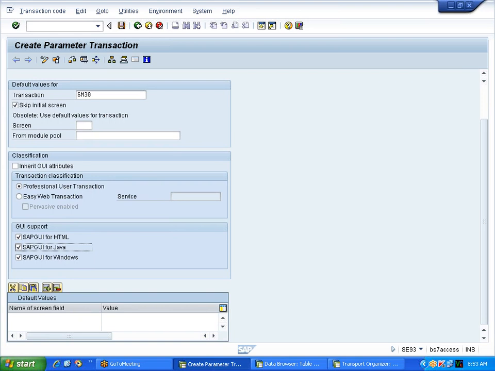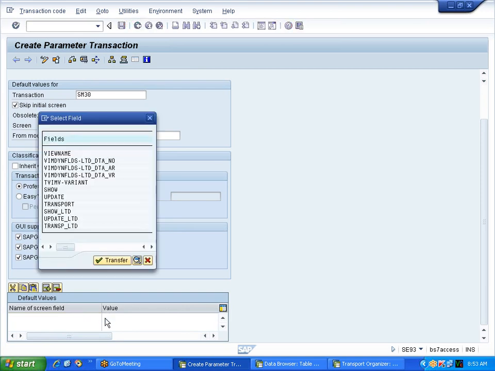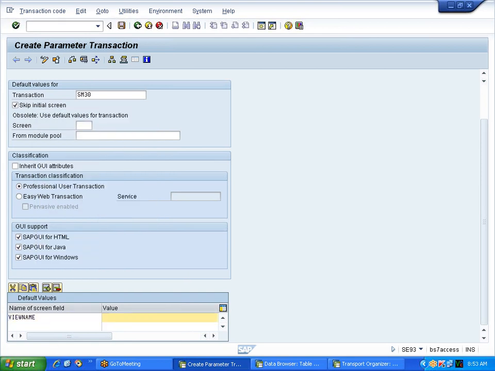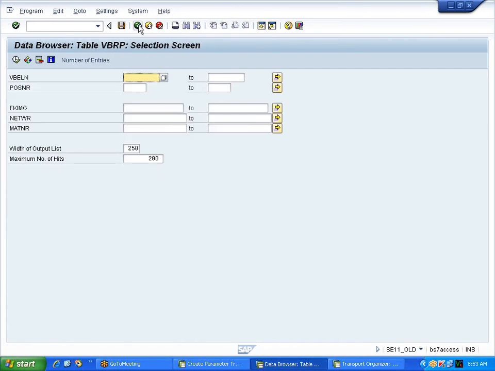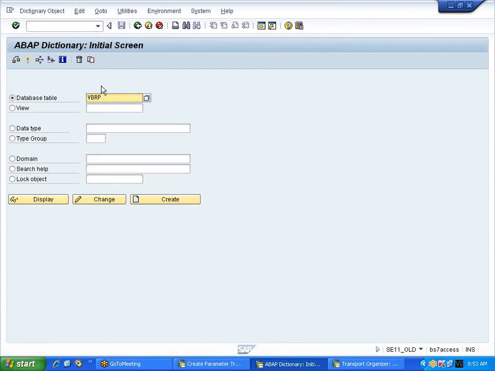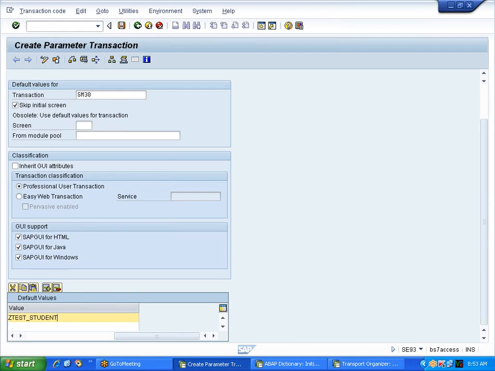Totally scroll down. If you see here, name of the screen field is there. There is a button here, F4 button, search help. Click on this. Here you can give the view name. Select the view name. Here you give the table name for which you have created a table maintenance generator. What is the table name for which we have created the table maintenance generator? Z student. So I'll give this here.